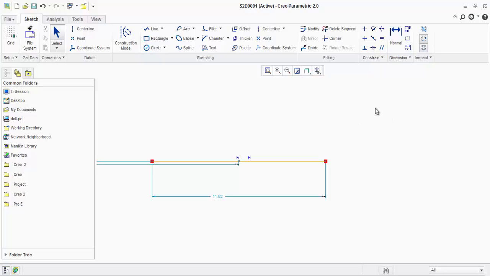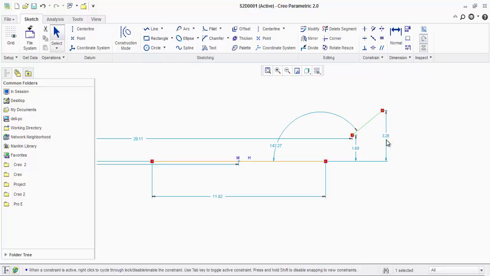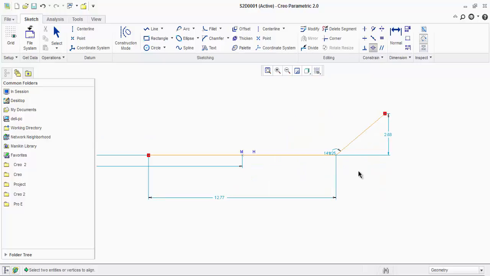And let us discuss the coincident constraint. You can draw one more line. Now if I want to make this point and this point coincident, you can click on coincident, choose the endpoint of this line, and also choose the endpoint of this line. You can see these 2 points become coincident now.